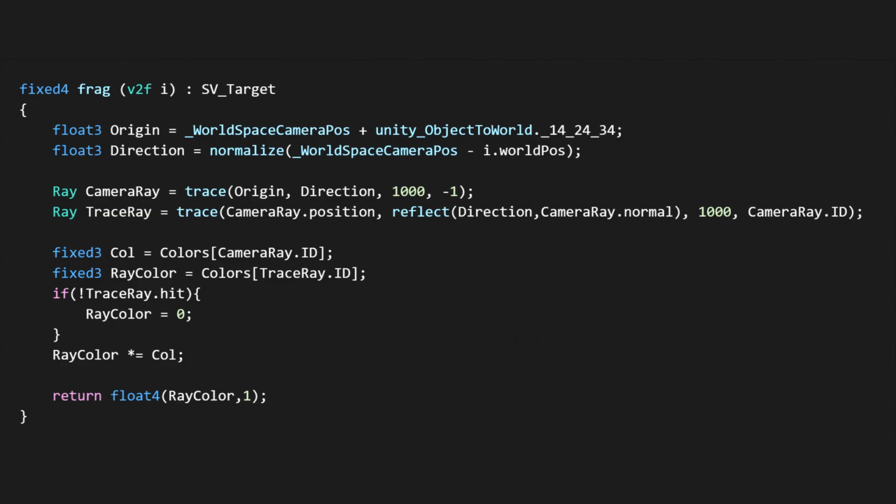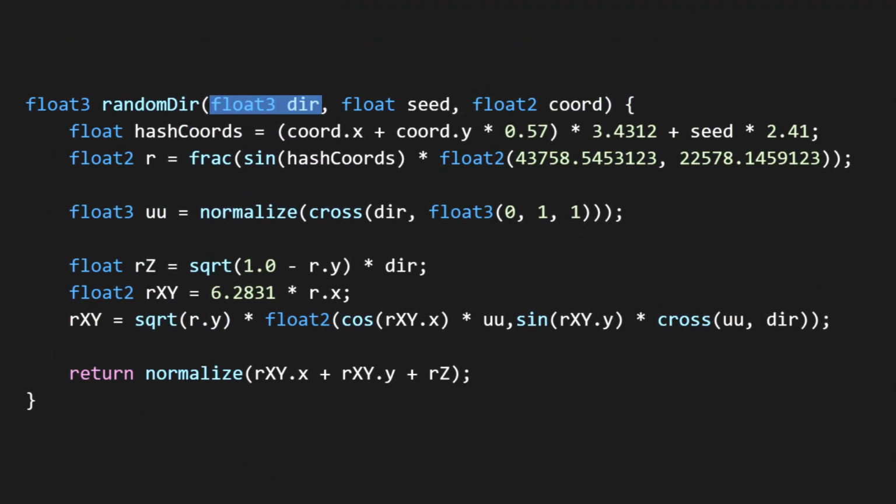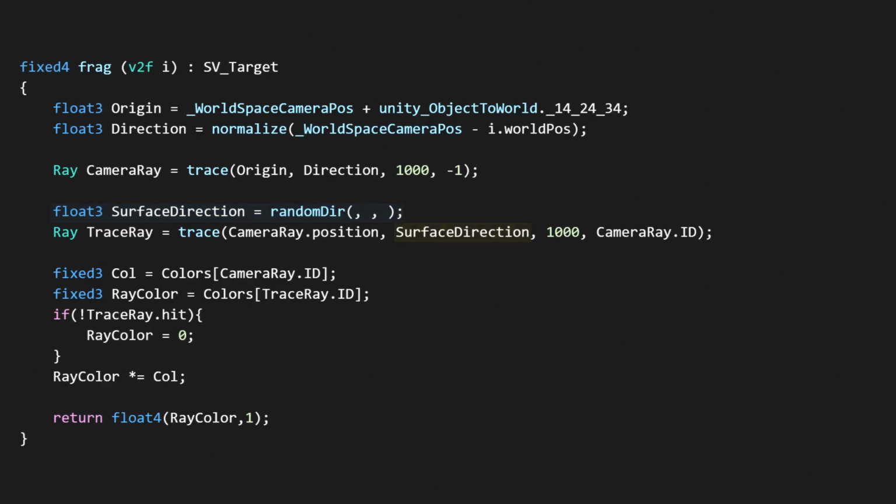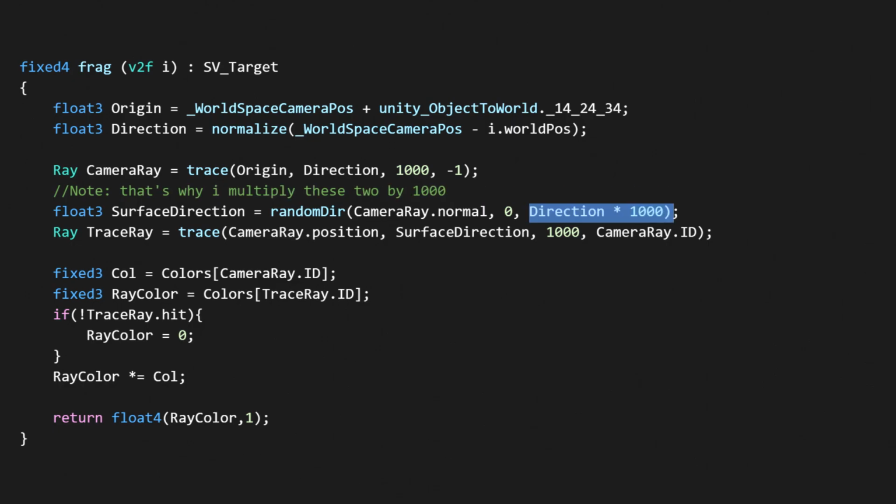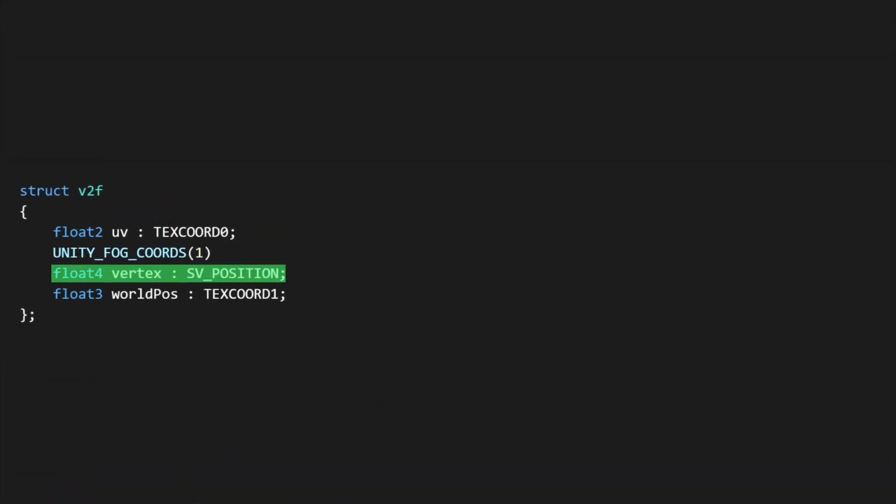And now we will do something important: apply roughness to the surface. We will use this function. It takes the direction you want to shift, a seed, and the coordinates, which we will use to give a unique seed to each pixel. Its output will replace the ray direction. First the normal, then any number you want, then the coordinates. It can be any vector, the vertex position or view direction. In my case it will be the pixel position, which is the vector from the vertex-to-fragment structure that assigns SV_position.